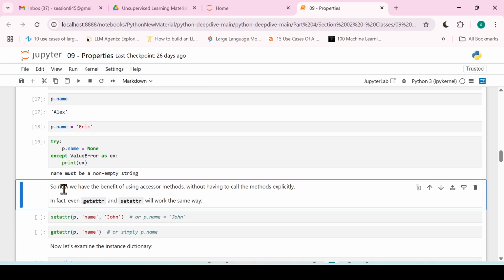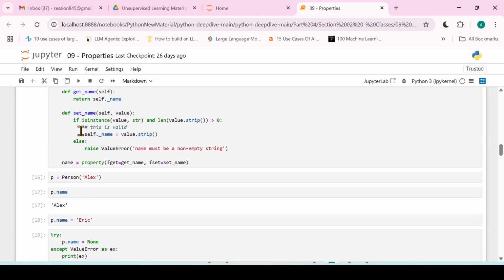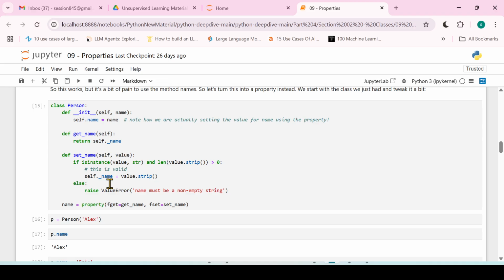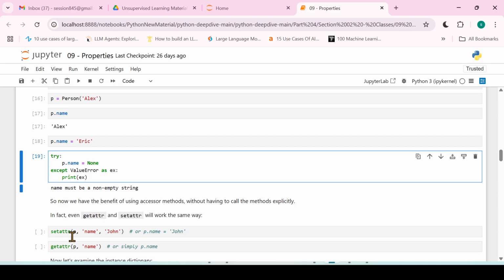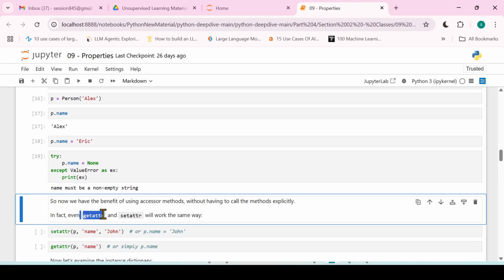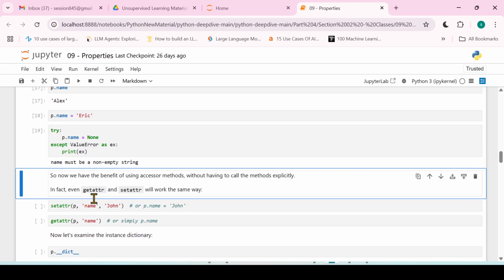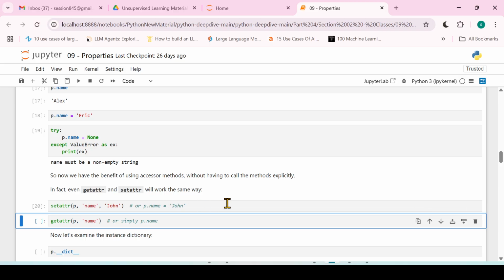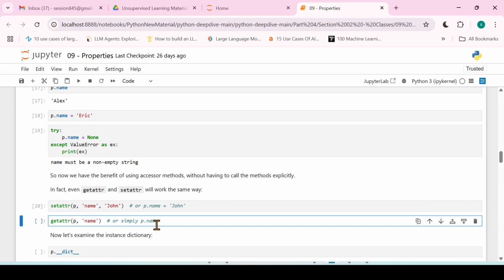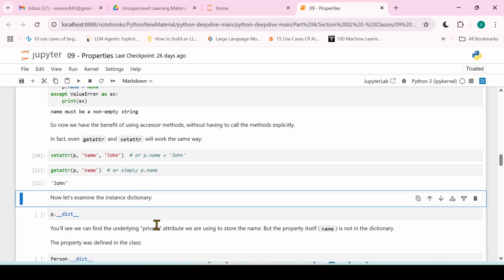So now we have the benefit of using the accessor method, right? Without having to call the method directly. We are not calling this method directly, but now we are calling this direct accessor. We are using the dot notation. In fact, we can even use getattr and setattr. So when we use setattr on p, we are saying name as John. It is ultimately setting p.name as John, and we are also using the getattr function.